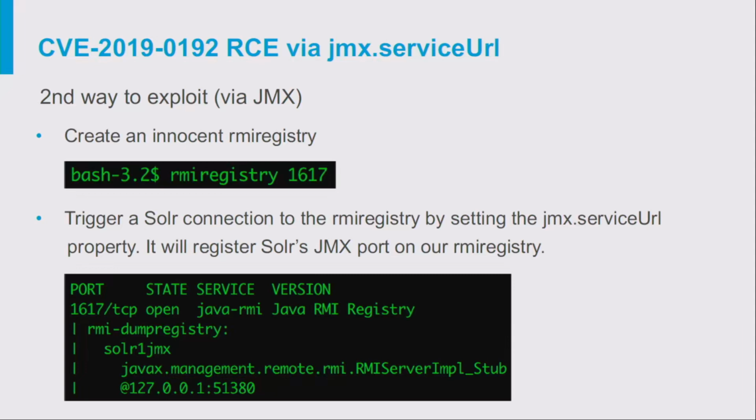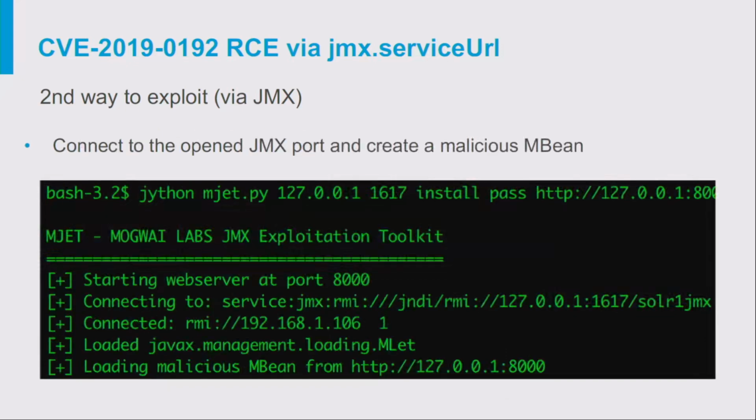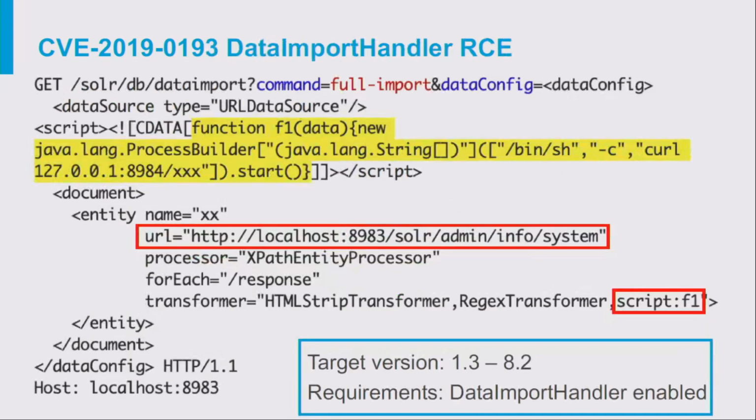Another way to exploit this vulnerability is to create an innocent RMI registry and allow Solr to set up this JMX server, and then just use a Metasploit module or the MJet Python module to deploy a malicious MBean within the Solr server, which also ultimately leads us to remote code execution. But the disadvantage of this attack is that we need a direct connection to the Solr server, so we cannot perform it via SSRF.